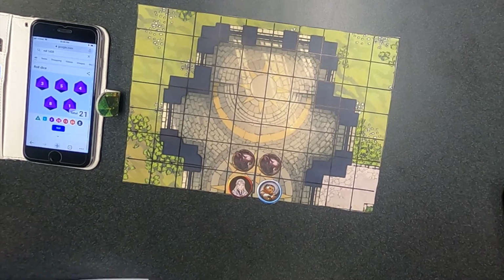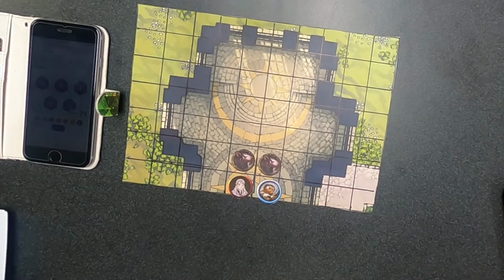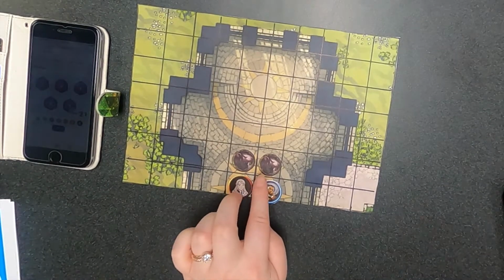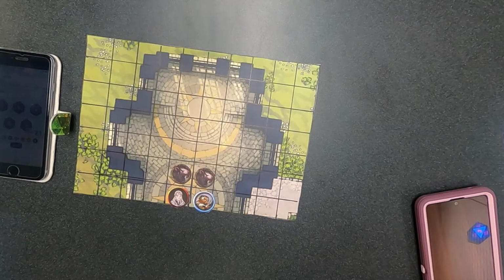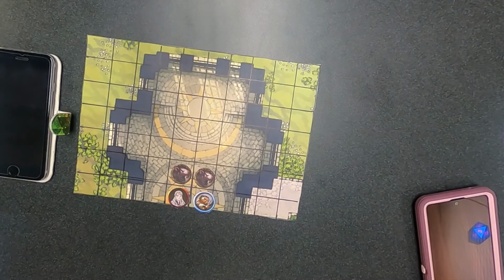So now it is Zana's turn. Okay, I am going to attack this little guy here, or this big guy here. I'm gonna do the dagger. Okay, so, alright. So I just roll.